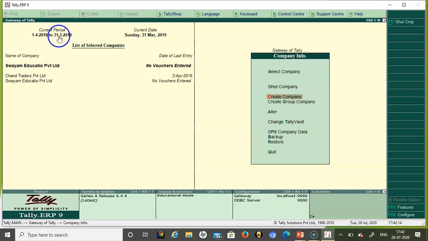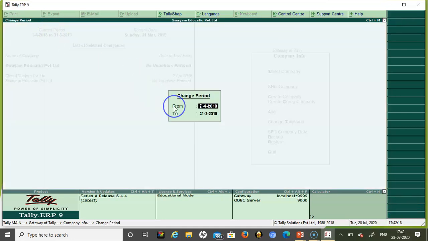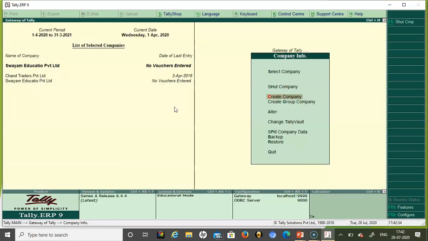The current period is from 18 to 19, and the current date. Click here on current period. You can change it from 1st April 2020, then enter again to 31st March 2021. When you enter that, the current period of your accounting year, or what we call the financial year, starts from 1st April 2020 to March 31st 2021.